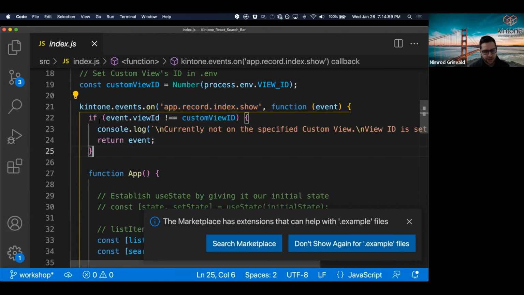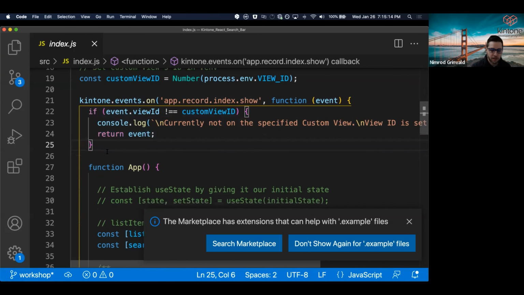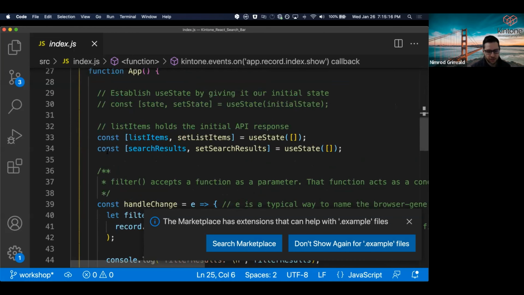which all you need to know is basically when the list view page appears, then we're going to do some stuff. We're going to check to see, okay, do we have a custom view ID over here? Are we looking at our custom view? If not, then we return the event, which ends the event. But if we are in our custom view, then now we start to play with it.